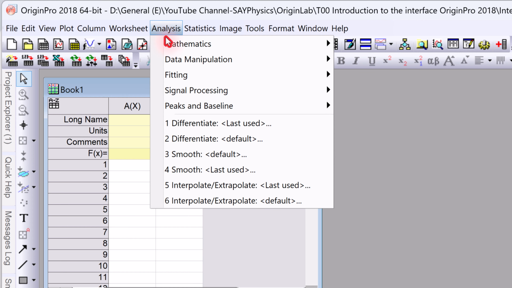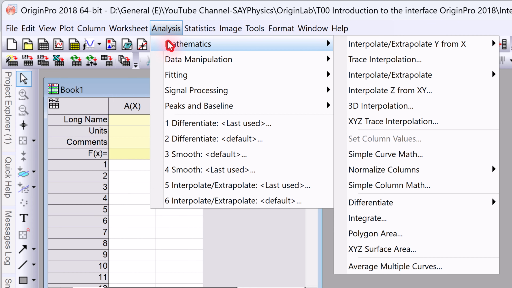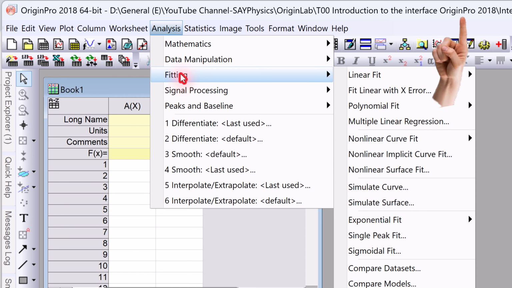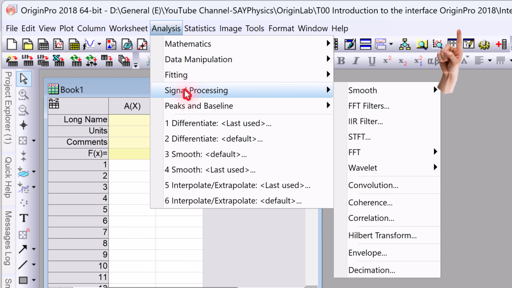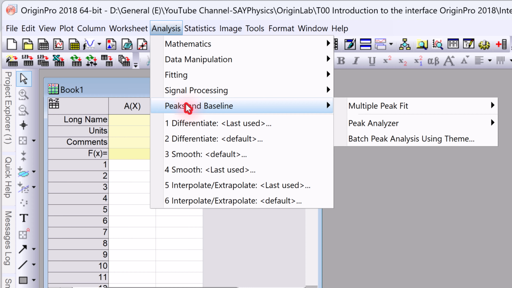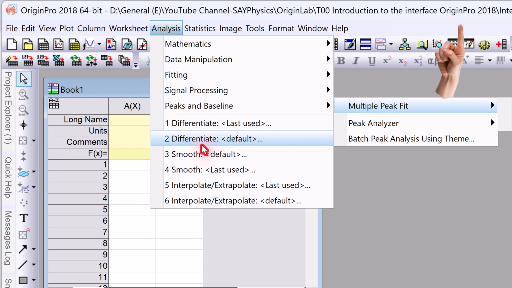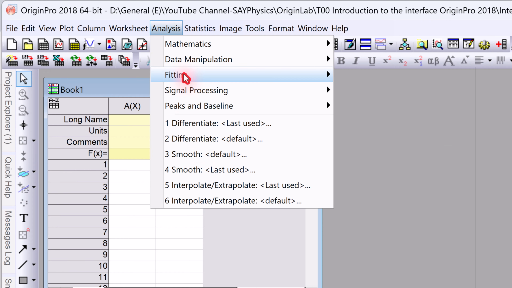Here you can perform mathematical operations, curve fitting, signal processing like smoothing, convolution, and more. You can also do peak analysis and baseline correction. And a very useful feature, recently used tools appear here for quick access. If you are doing research, you will use this menu a lot.